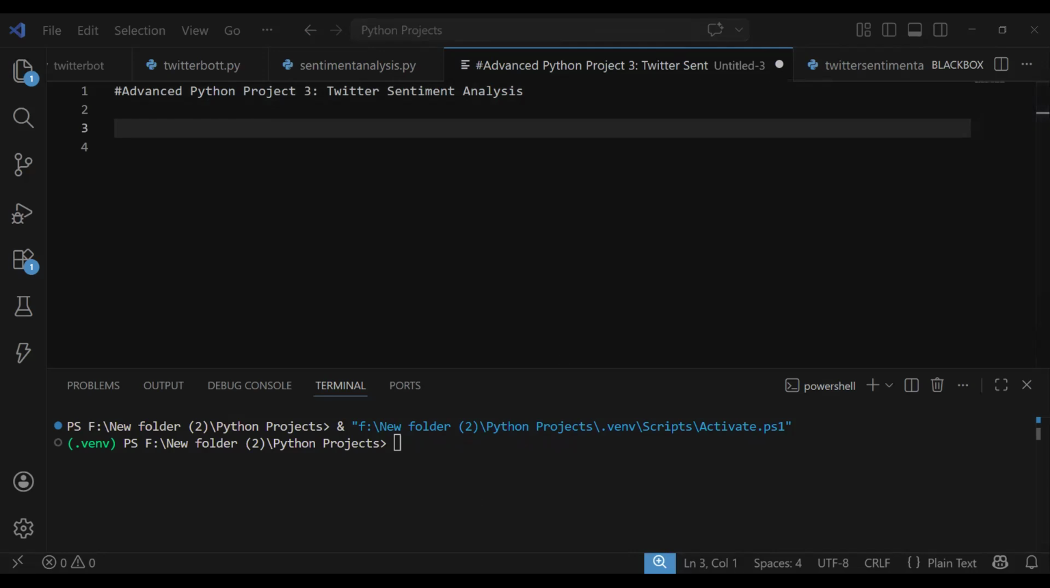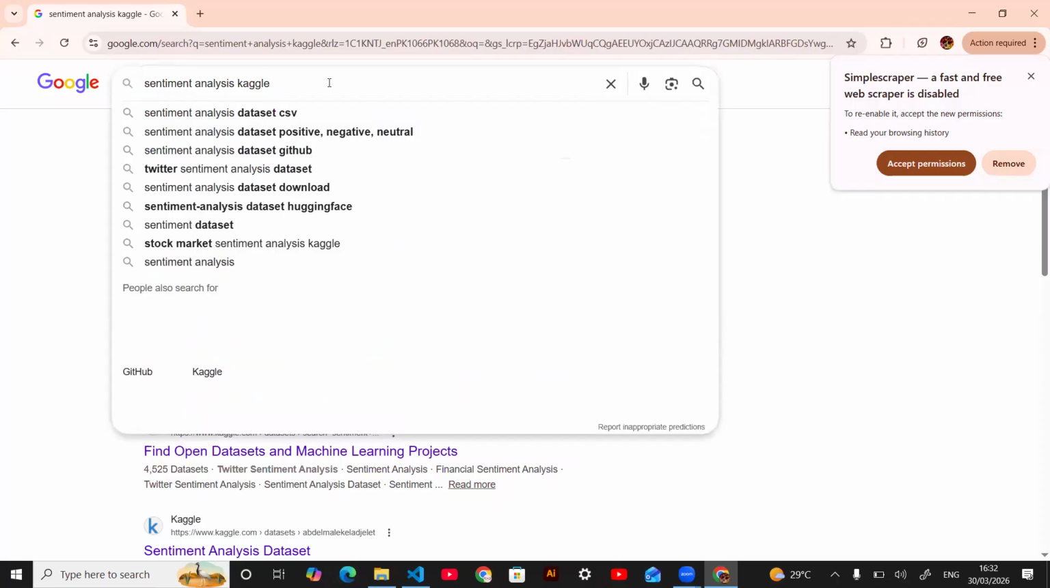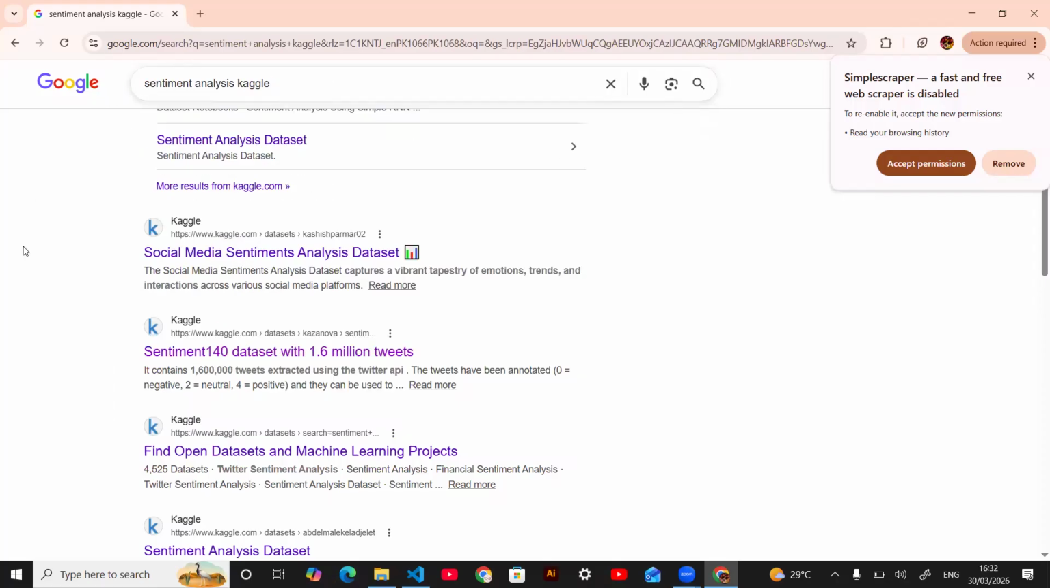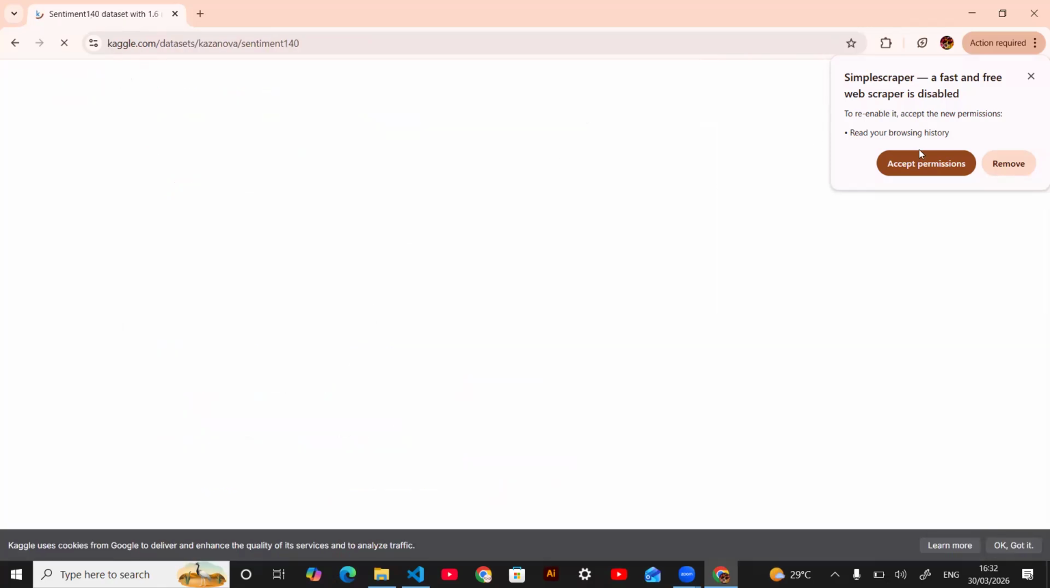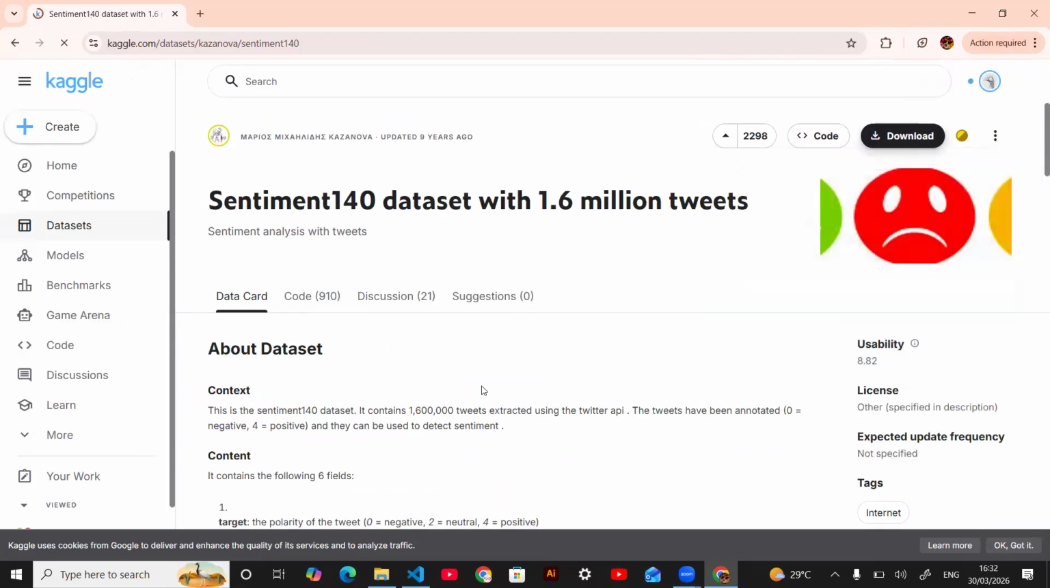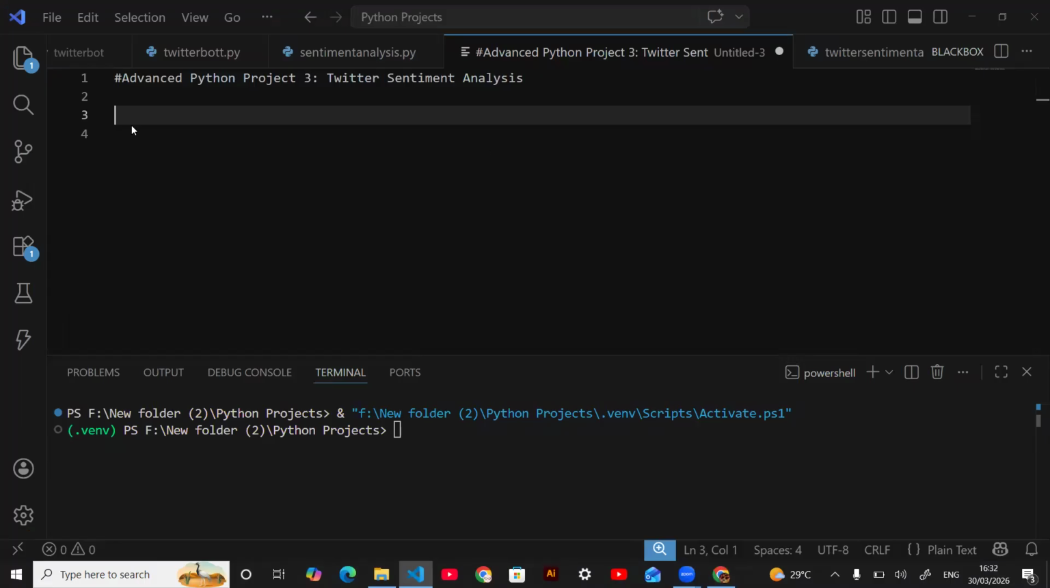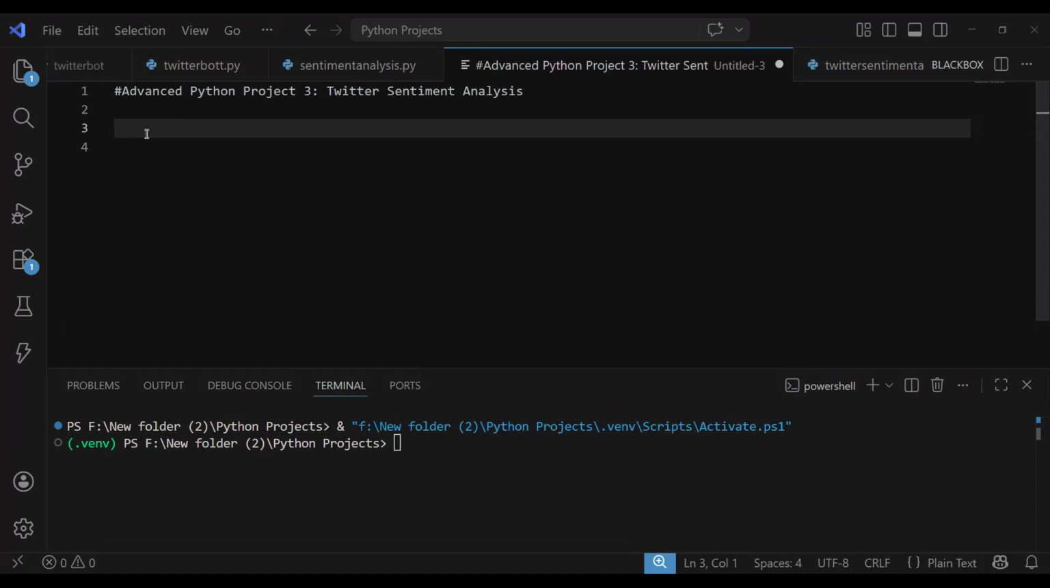Moreover, we also need a dataset. So if you go on Google, you'll have the sentiment analysis Kaggle. Write it down and download this dataset, Sentiment140 dataset, and just click on download. Make sure that this dataset is in the same folder where your code file is going to be, because otherwise it will give you an error.